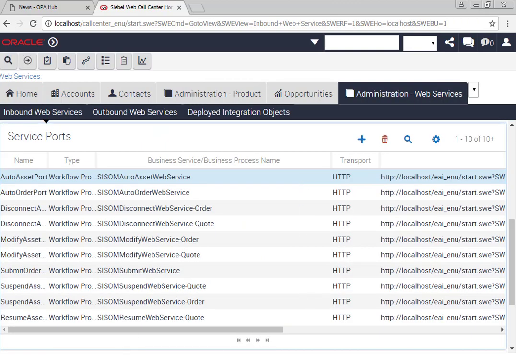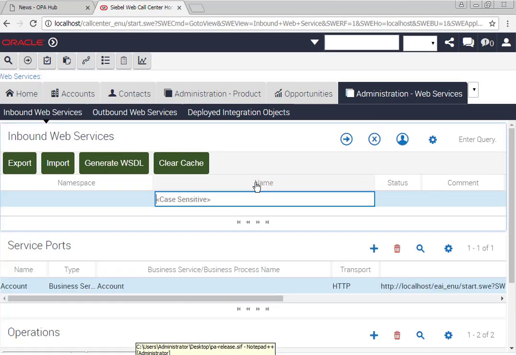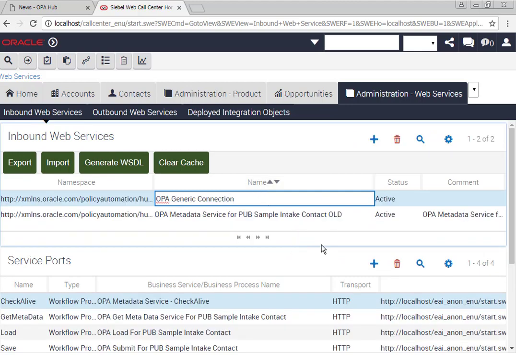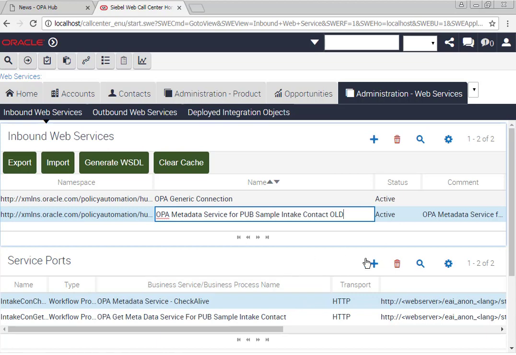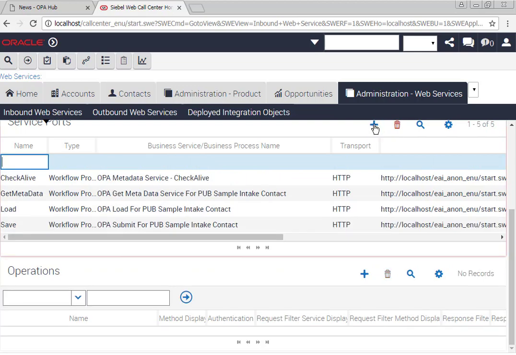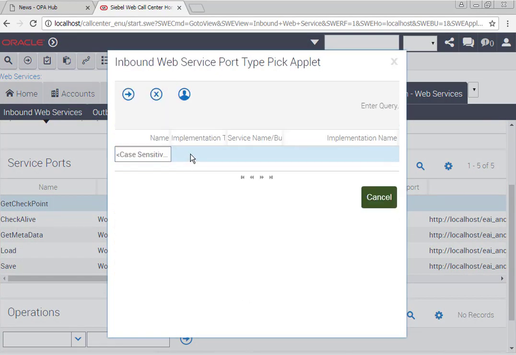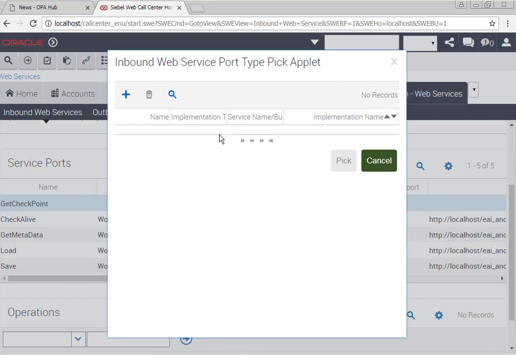Of course, the most fundamental thing at this stage is, as per usual, we need to go to our OPA generic connection and we need to add the two new service ports, one for set and one for get checkpoint. They're going to be using exactly the same style as all the others. So make sure you select the right web service and make sure also that you create the operations using the correct business services. It should be fairly straightforward because OPA get and OPA set checkpoint are the implementation names.